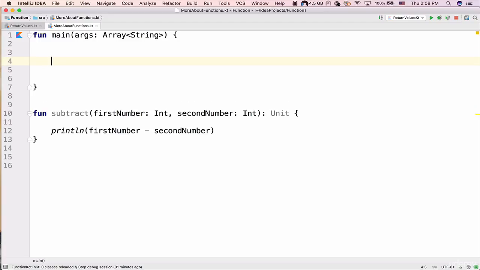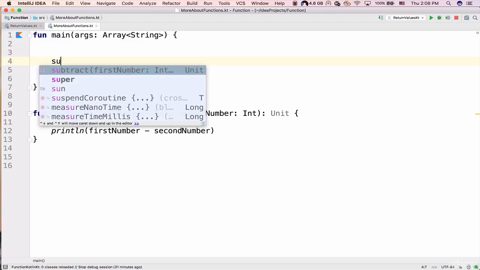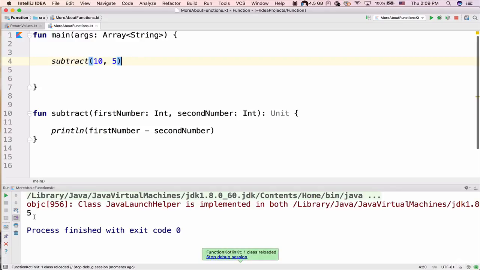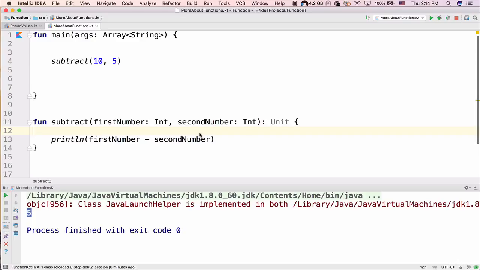Inside the main function, I can say subtract, and then I can say number 10 minus 5, right? So here, let's run the app. So in the console, this value is outputted to the console here, right? Number 5.